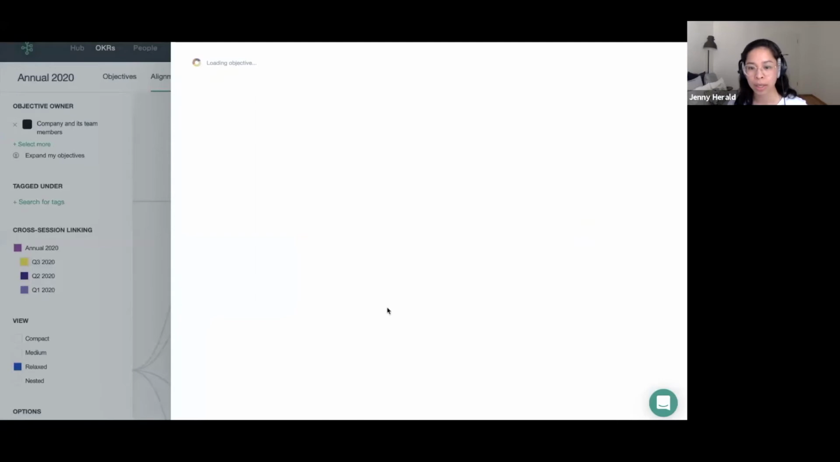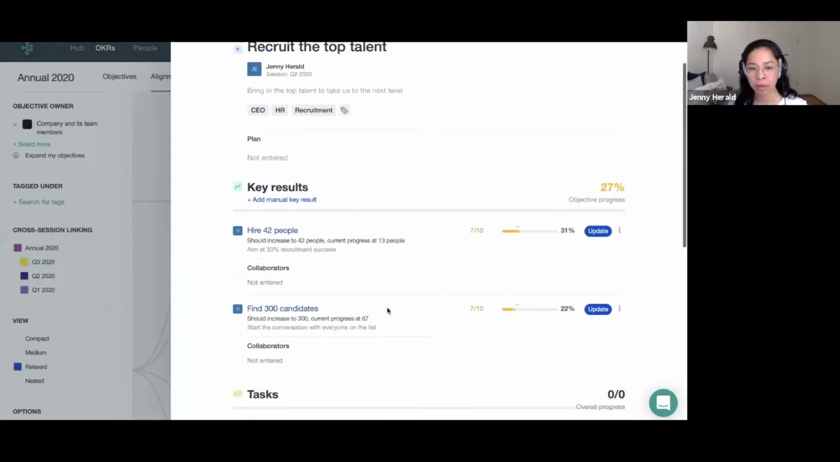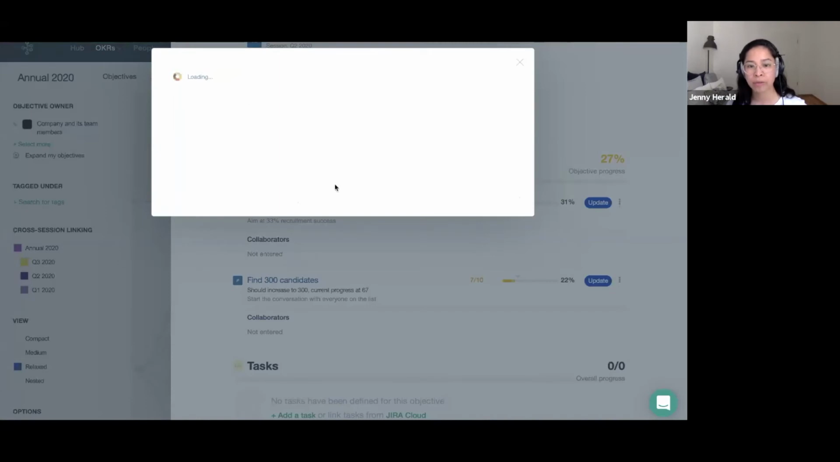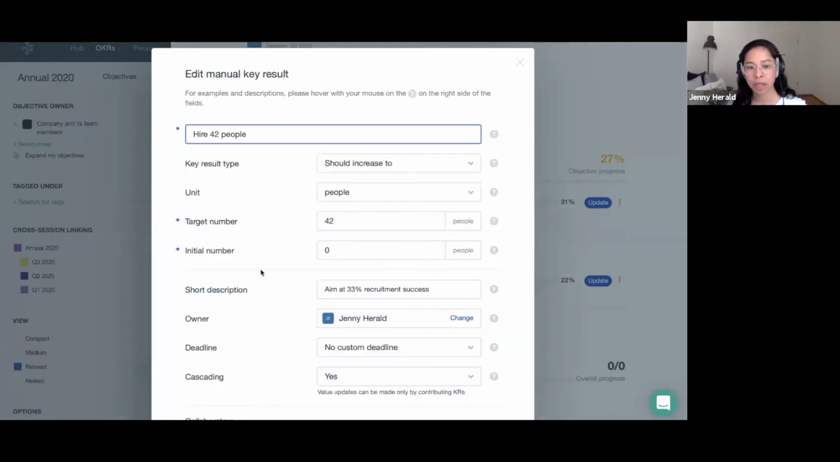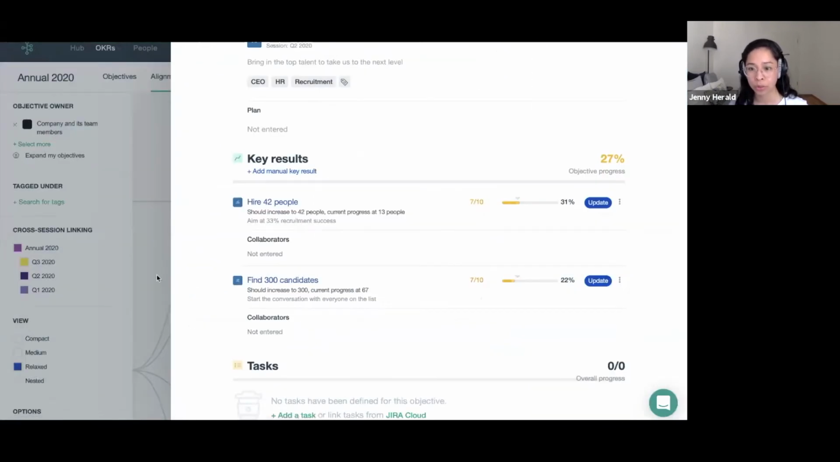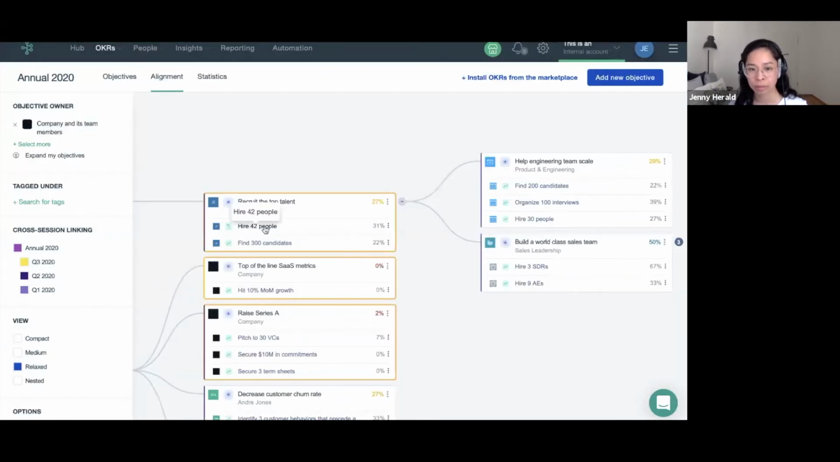And then we're going to see how those key results are connected. And remember, we're looking at hire 42 people in this example. So if I edit this key result, I have an option of being able to cascade. I can select this. Here, I've set it to yes. So the value will be updated only by the contributing key results that are connected or aligned to this key result. So hire 42 people was what we were looking at.